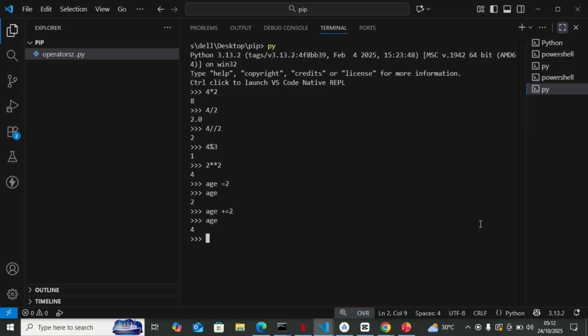So if I want to multiply, maybe I'll say age, maybe multiply and assign by 2. So if I say age, I'll get 8. So maybe if I want to floor divide and then assign, I can say age, floor divide and assign it to 2. And if I say age, I'll get 4. So that's how the assignment operators work.